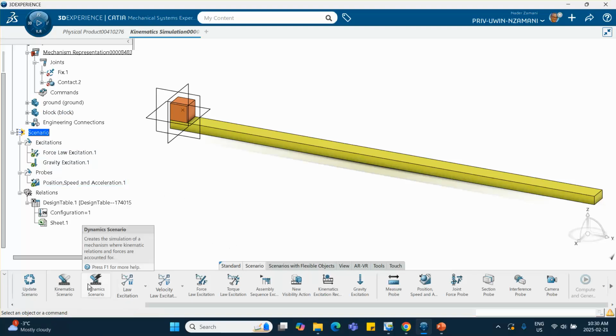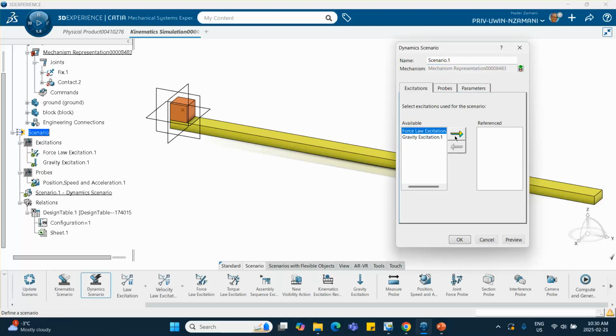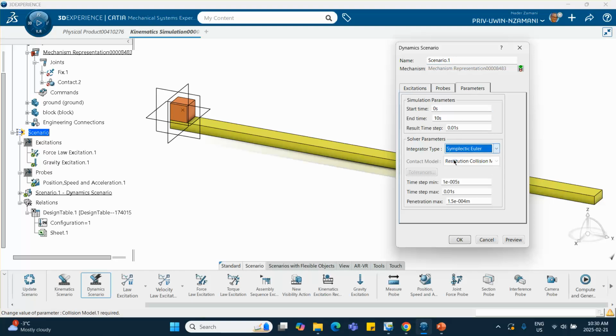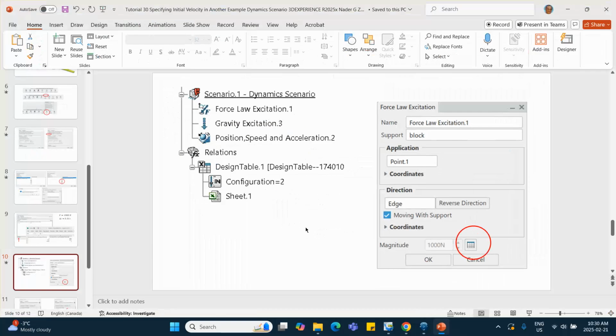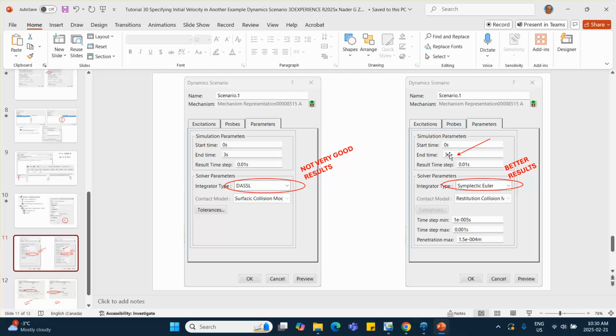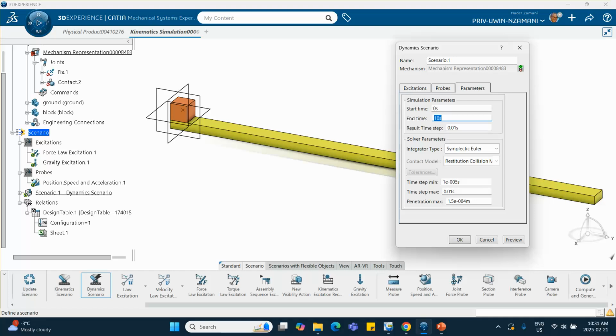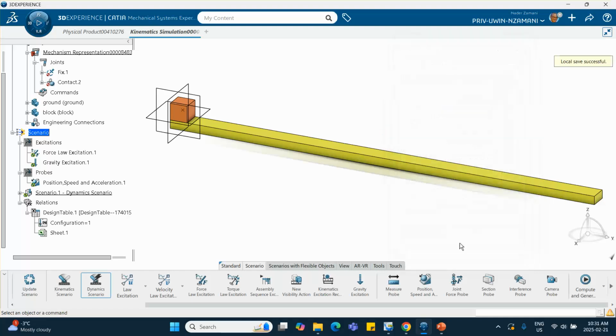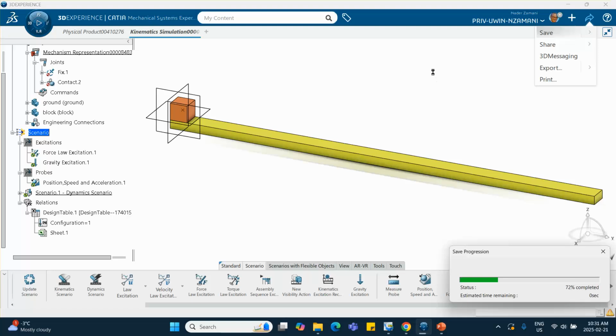And now we're going to go and create our dynamic scenario right there, dynamic scenario. Force law excitation was created, we put it in. Gravity excitation created, we added. Under the probe, remember at that location I created the probe. And for the parameters, first of all, I'm going to run it with symplectic Euler. And let's see what I have here. I use the same information here. The only thing that I've done here is 3 seconds, right? 3 seconds. Let's go here, 3 seconds, and say OK. Don't forget to save. And then we're going to run.